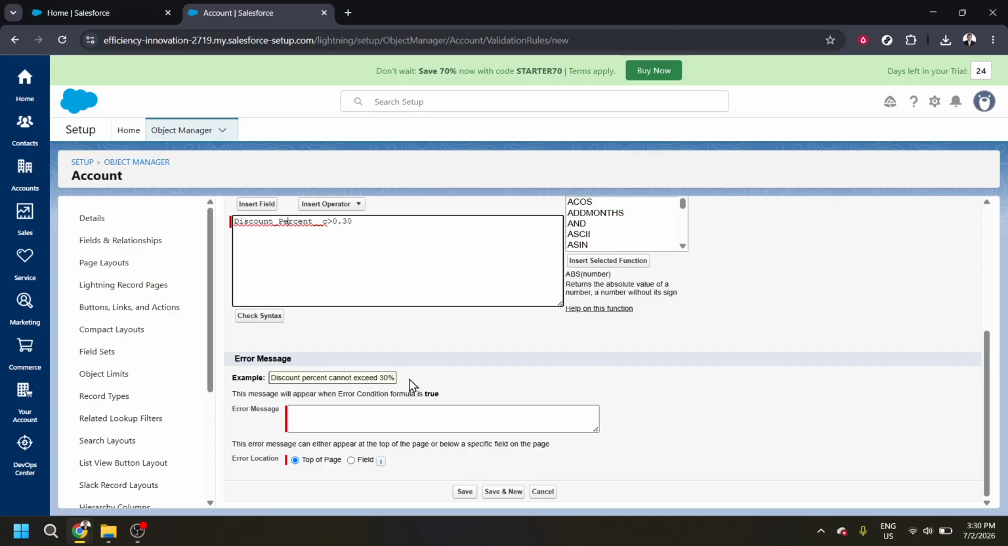Now, scroll down to the error message section. This is where you tell the user what they did wrong. Write a clear message, something like, please enter a phone number for this account. Be friendly, but direct. The user needs to know exactly what to fix. Do not write something vague like data invalid. Be specific.